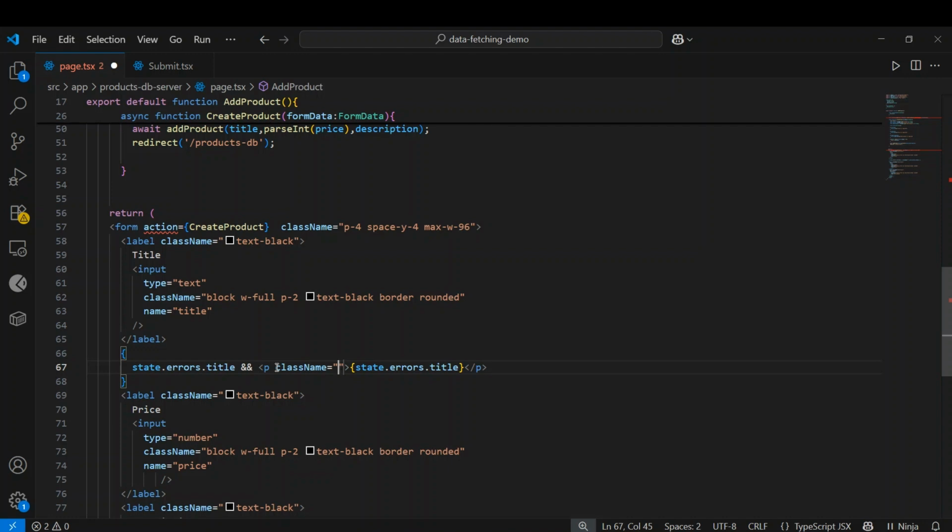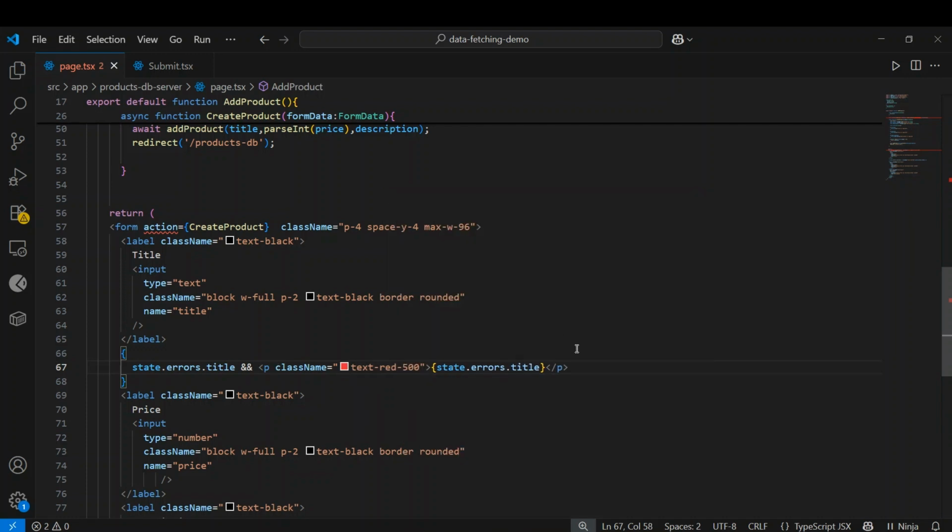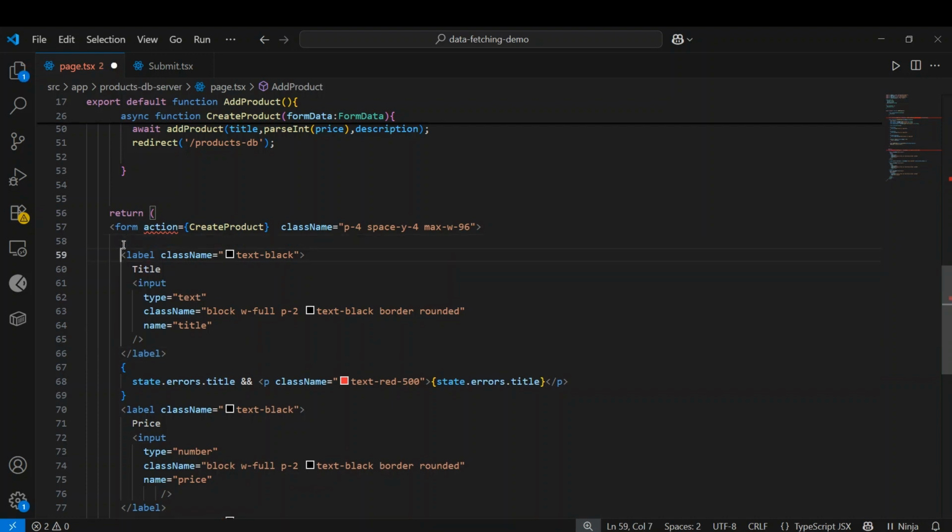So we can type className as text-red-500. So we will copy this whole code. And one more thing, we need to add an extra div to it, so that we can wrap our labels and titles both here.